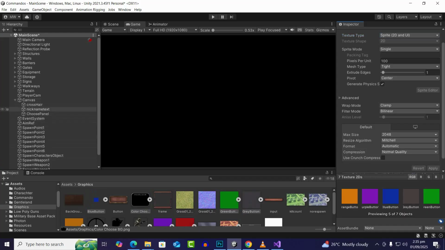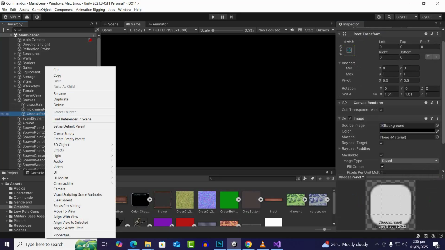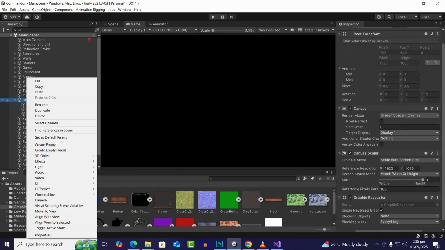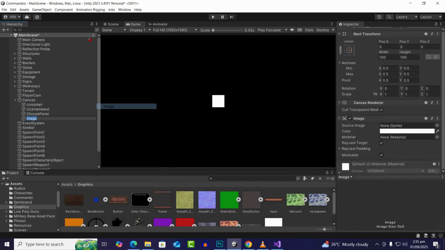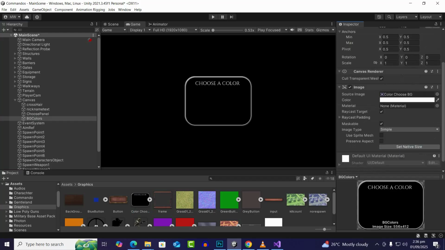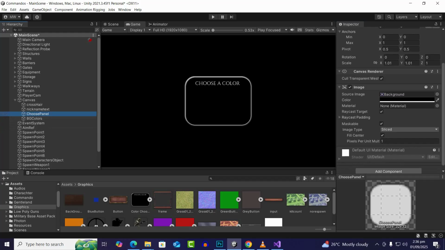And now we can just go to the choose panel, and here we can add another UI image maybe. And for this image we can name it BG colors, and we can just drag this image and click on set native size, and now you can see we have a nice image. We can disable the ray target for this, and for the choose panel we will keep the ray target so that we can't click behind this UI.